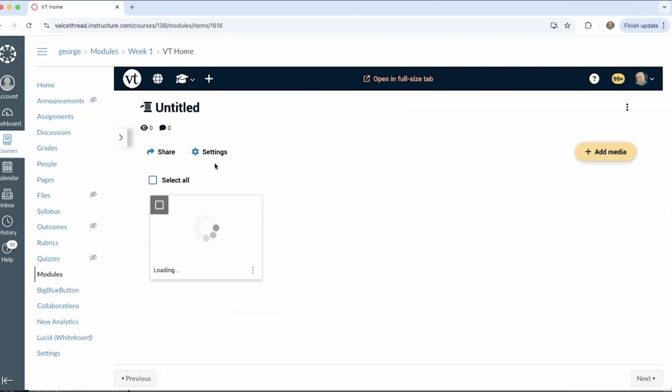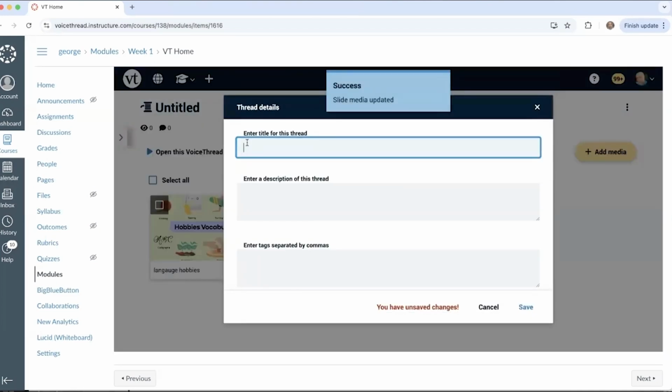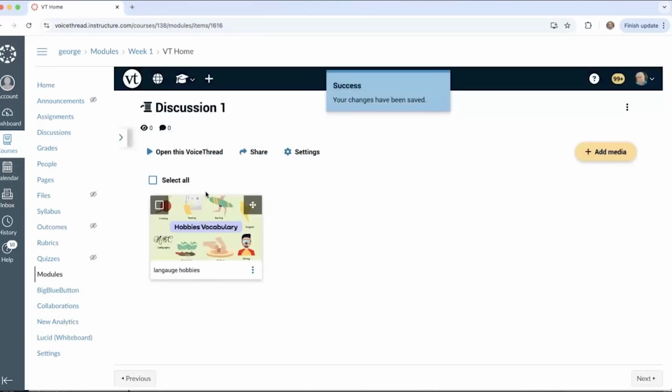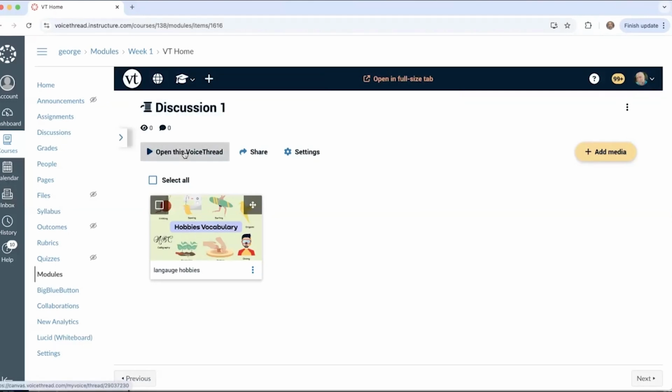So I start to upload that, and I'm going to give this a title. I click where it says untitled, and let's say this is going to be a discussion. So I say discussion 1, and I click save. All right. Now, for today's purposes, this is all you need to do. Upload a slide, give it a title, and you are good to go. I'm going to show you how to comment now, though.